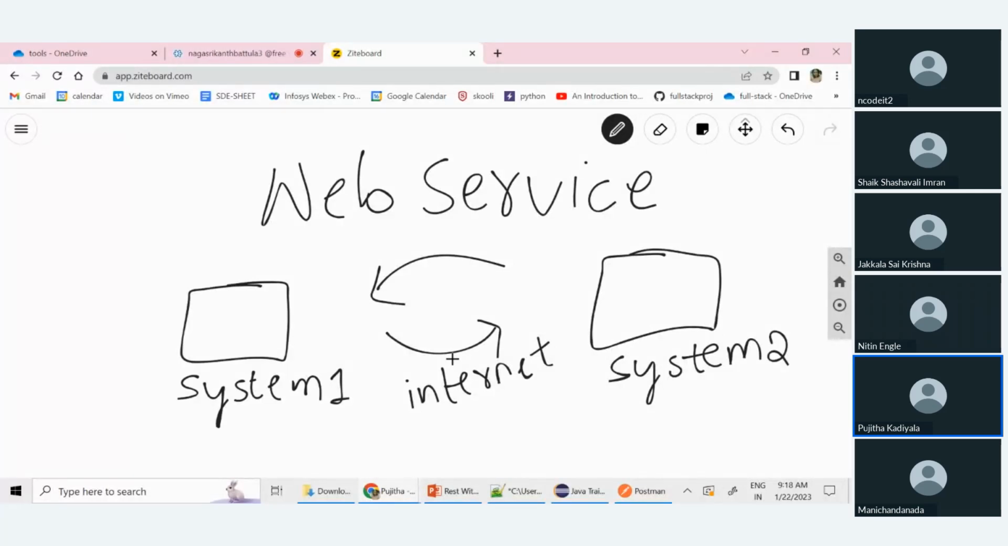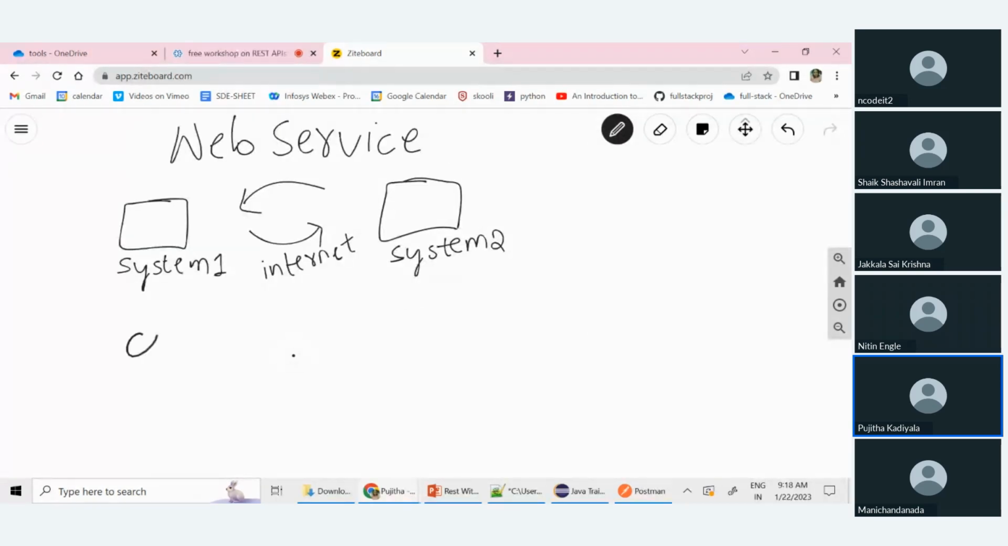And then you can say the system 1 and system 2. Instead of calling it system 1 and system 2, we can say client and server. So this is client, let's say, and this is server. Okay. So how do you define it? How do you say this system is client? How do you say this system is server? You all heard about this client and server? Client is the one which is requesting for something, and server is the one giving response back to that client.